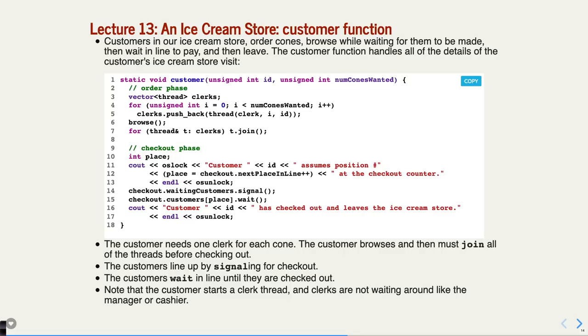All right. So what does the customer have to do? Well, the customer already knows by the time they get here how many cones they want. We will initialize that in main, as it turns out. And the customer will then create a vector of clerks. It could have created an array of clerks of the number it's going to do. It doesn't matter. In this case, we're just making a vector. We're in C++, we can do vectors, okay?